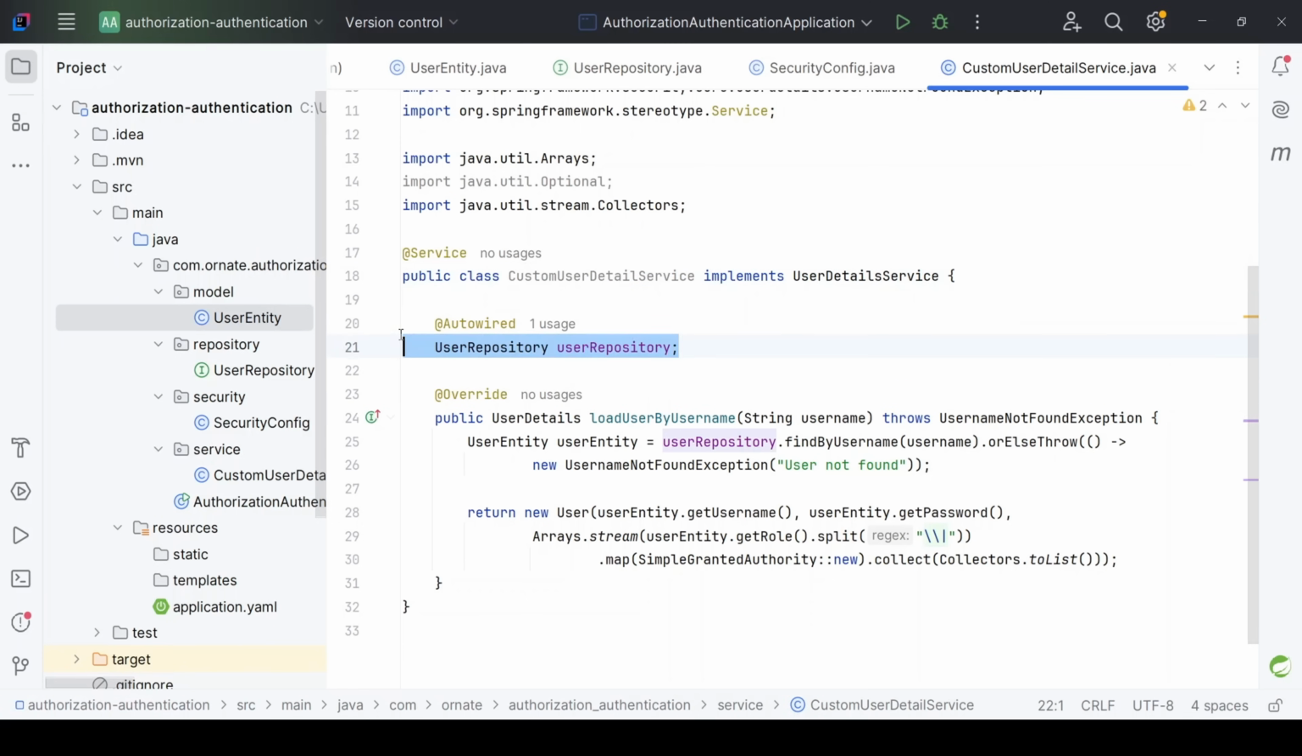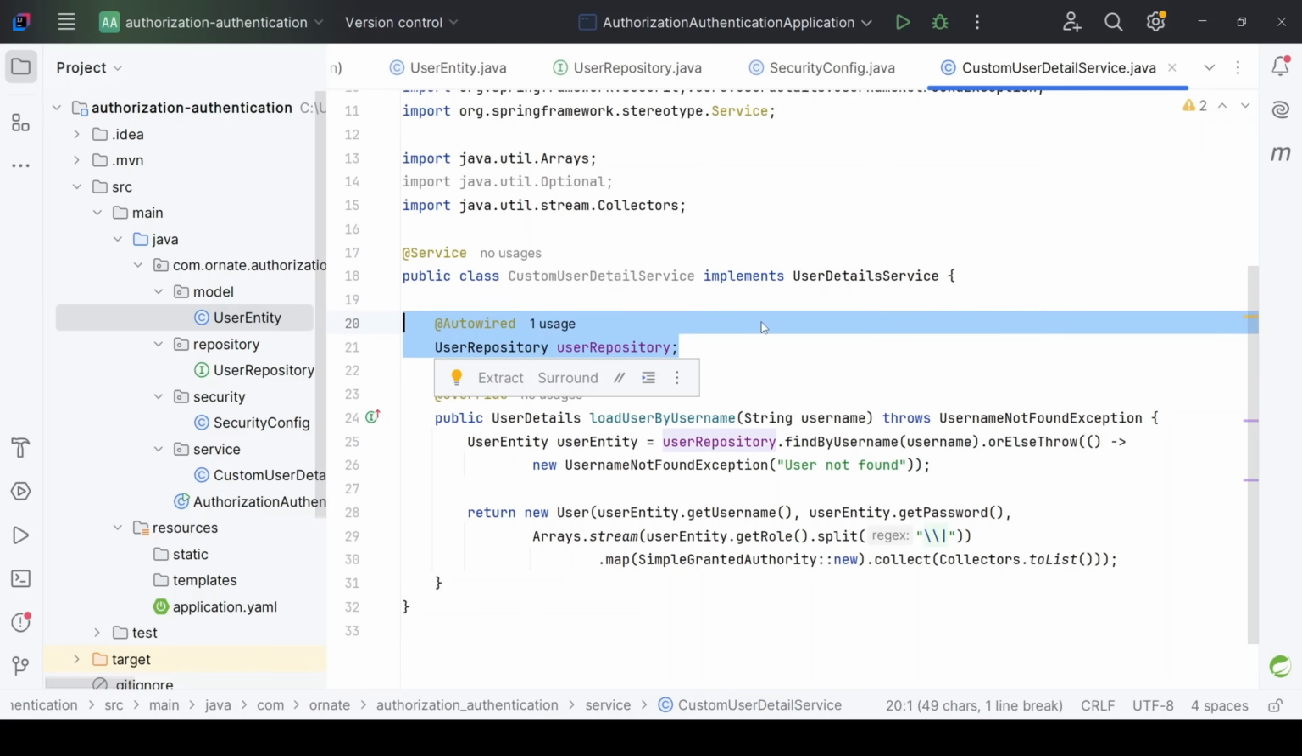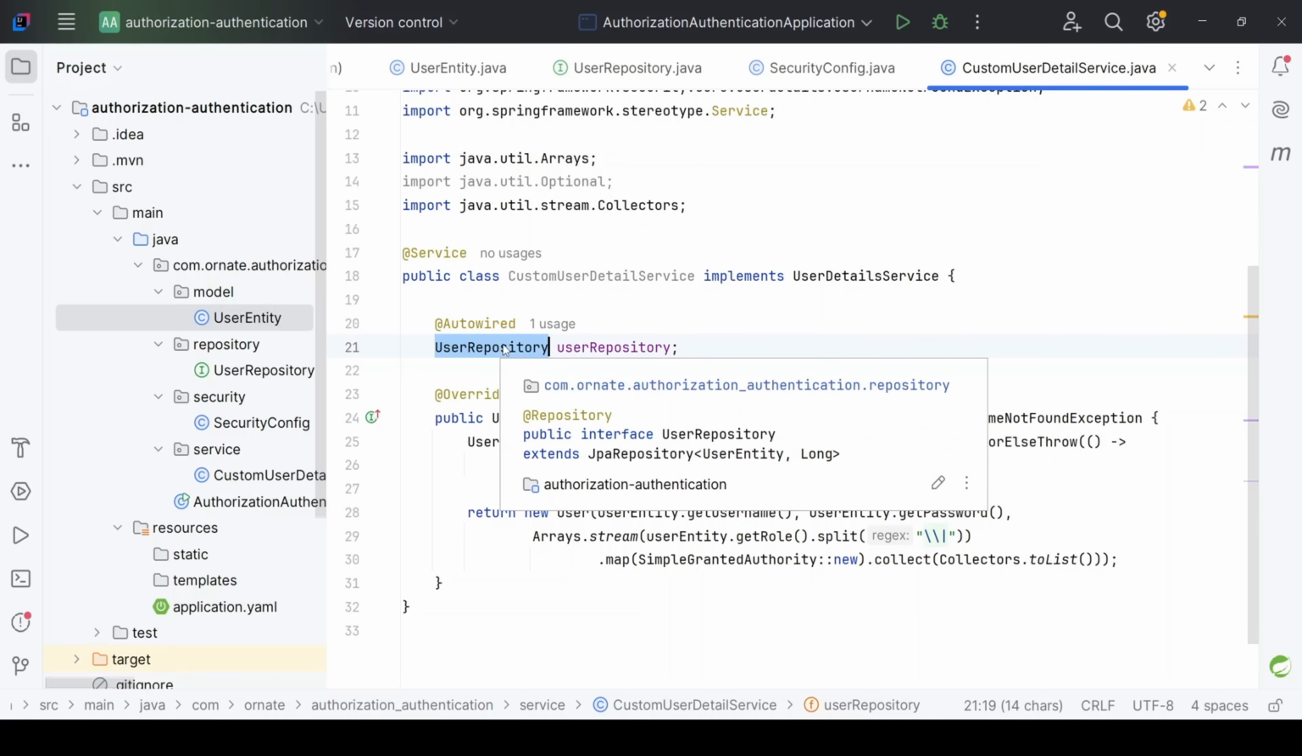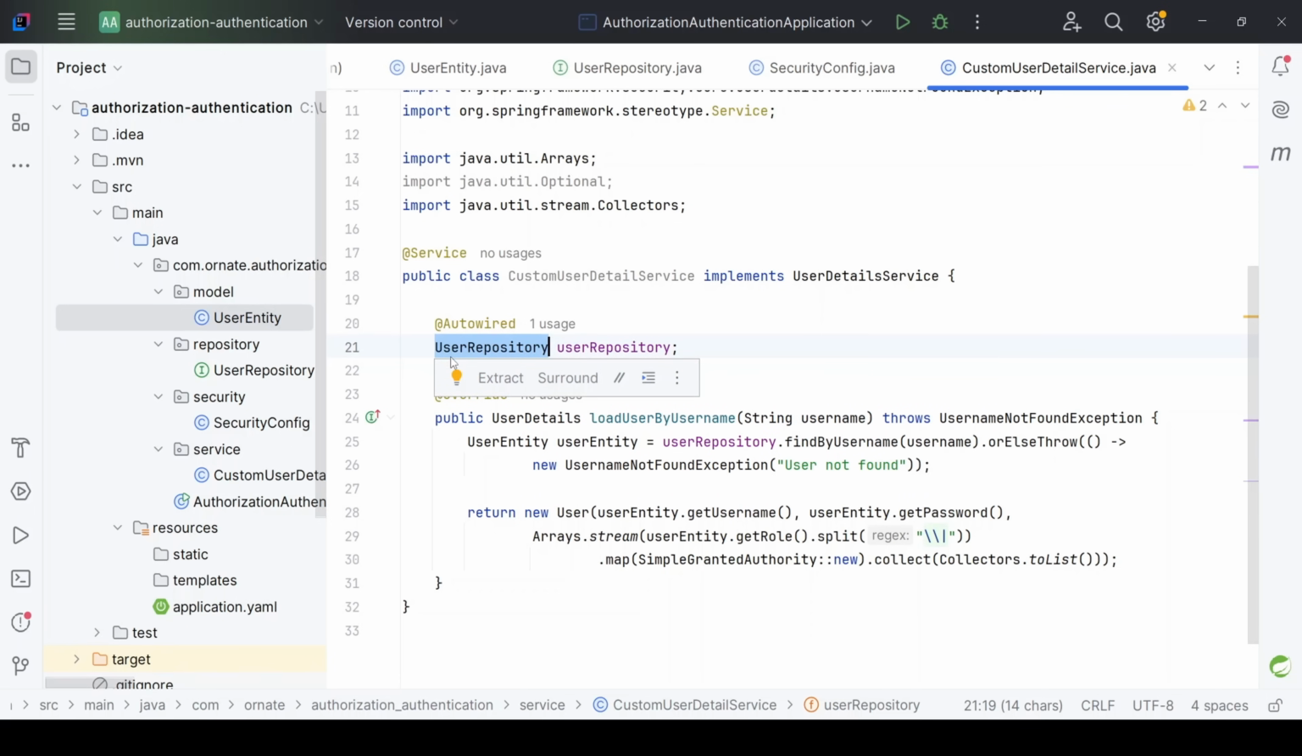So the next one is of course the user repository, which is of course interaction with the database. We created this just for interaction with the database, and of course we have the @Autowired. The @Autowired automatically injects the user repository. What do I mean by inject? It brings everything that the user repository has and brings it here, so we'll be able to use it, right?